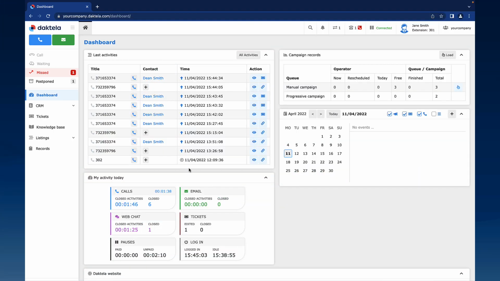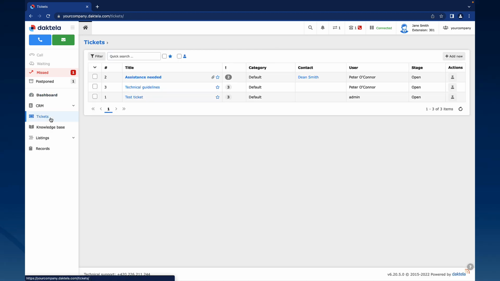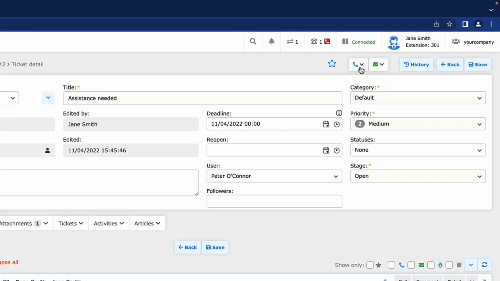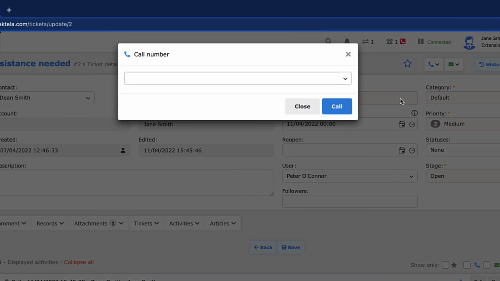To start a call from a ticket, open the Tickets module in the main menu. Open the ticket that you would like to make a call from. Click the blue phone button in the top right corner of the ticket and choose the customer's number that you would like to call, and your call will start. If you choose Other Number from the drop-down menu, the Call Number window will open. You're already familiar with this view from the manual call part of this lesson.